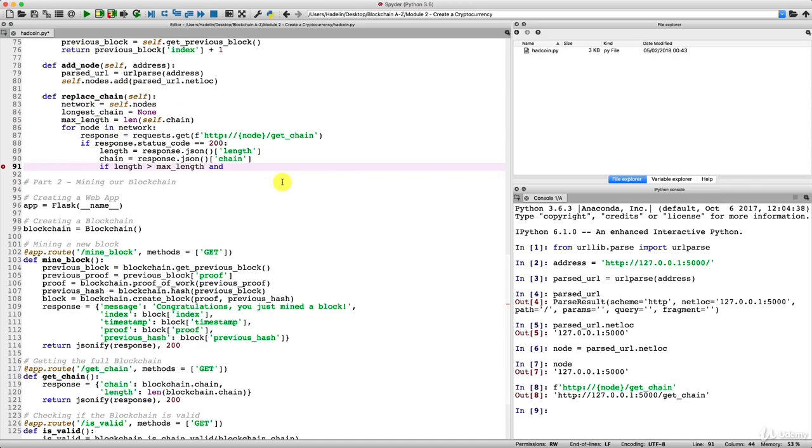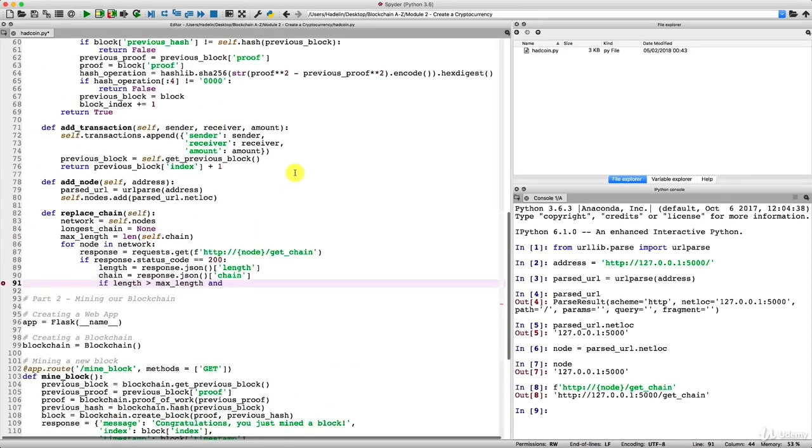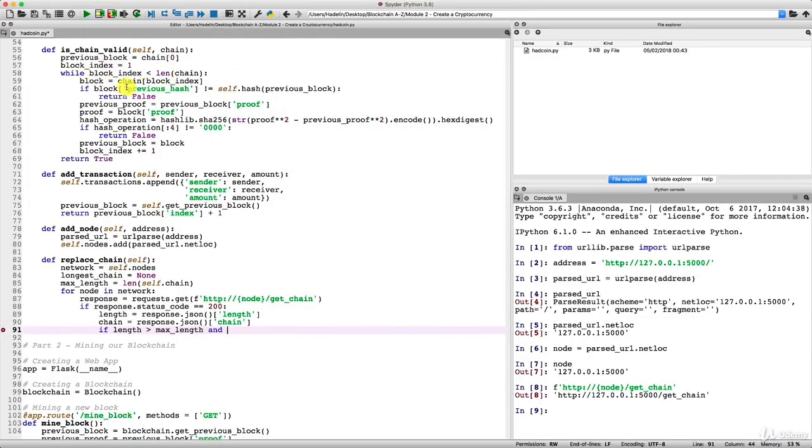But then we're also going to check, and that's where our isChainValid method comes into play. We're going to check that the chain we just got in the response, that is the chain in our node, is valid. We need to check this, otherwise this chain doesn't even have a reason to exist. So we're going to call that method. And since it is a method of our class, we need to add self dot and then the isChainValid method, taking as argument, of course, the chain.